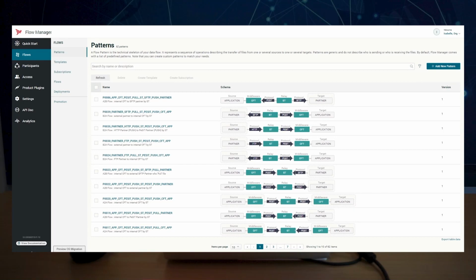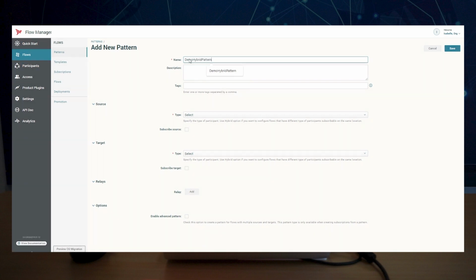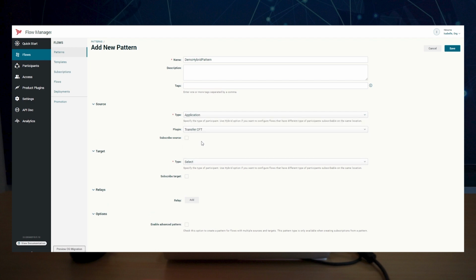I will now show you how you can create your hybrid patterns and how you can use them to create flows. First, click on this button Add New Pattern. Enter a name for the pattern. Select a source type. For this example, we're going to use Transfer CFT application as source. And for target, use hybrid. Also, make sure you subscribe either the source or the target or both. For this example, we're going to have the target subscribed.